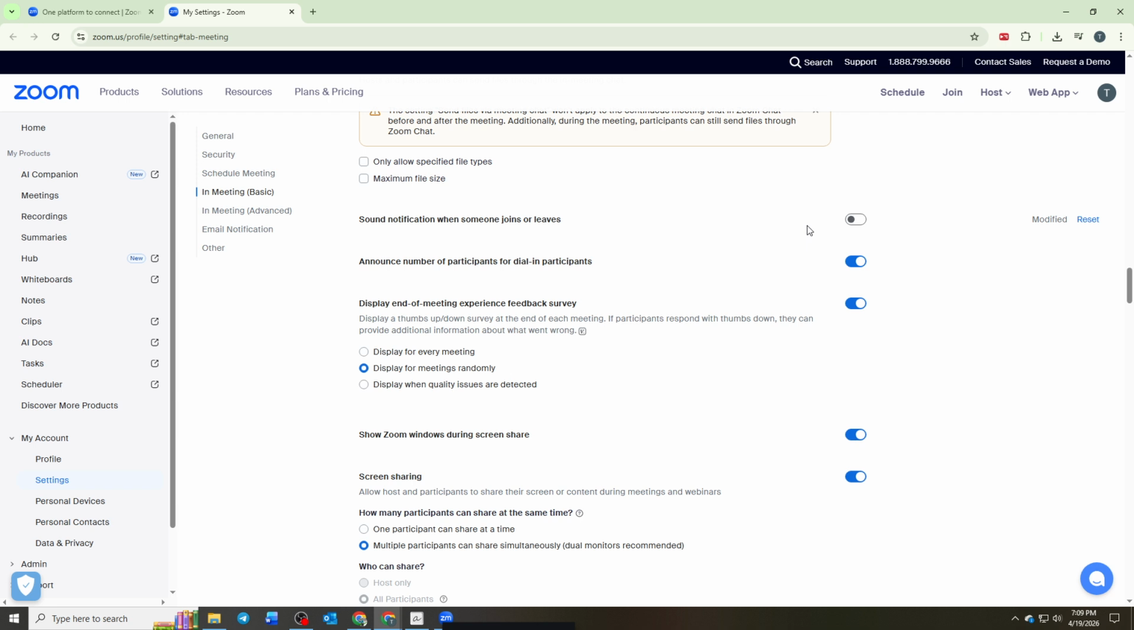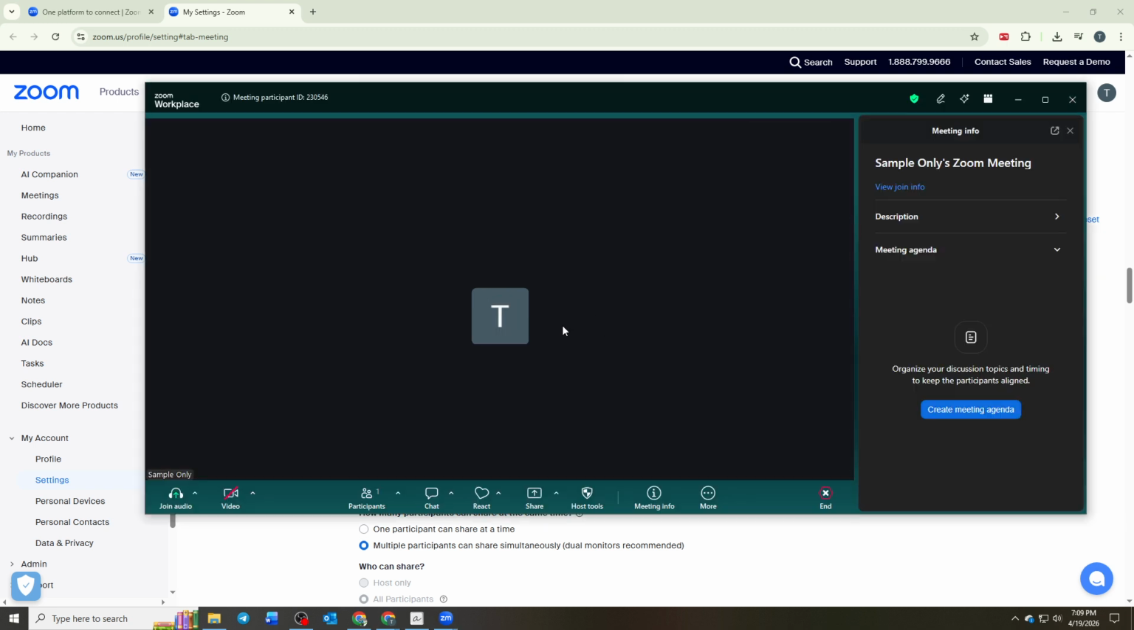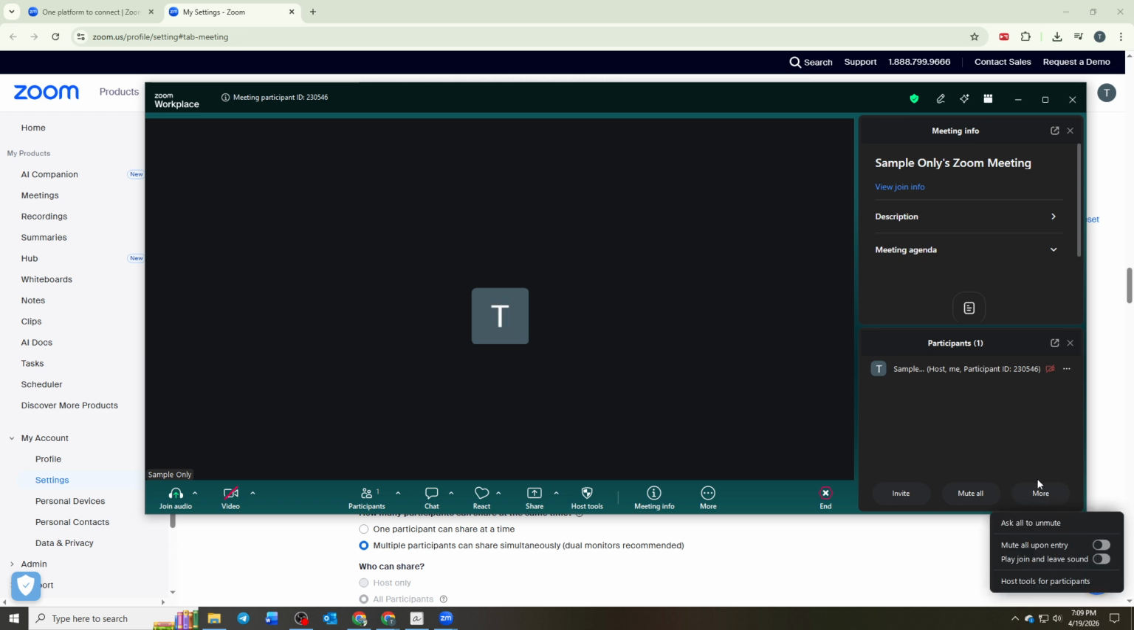You can also manage this setting during an active meeting. While hosting, open the Participants panel and look for additional options, often found under a menu icon. From there, you'll find the same sound notification setting. If it's enabled, simply uncheck it to stop the alert sounds immediately without leaving the meeting.